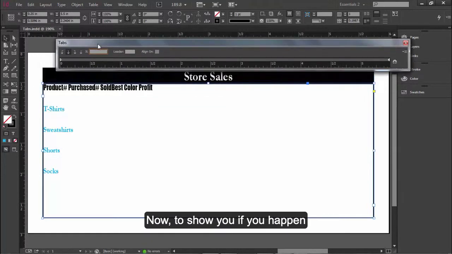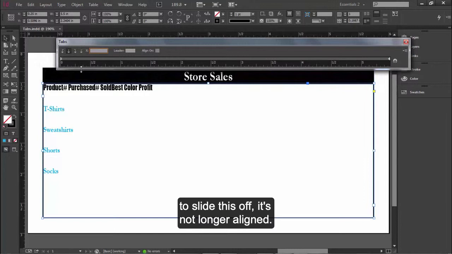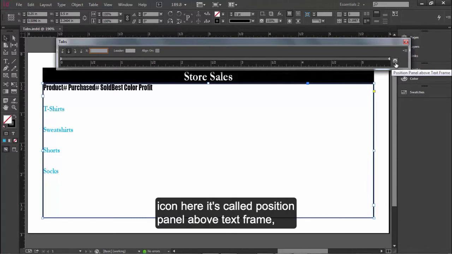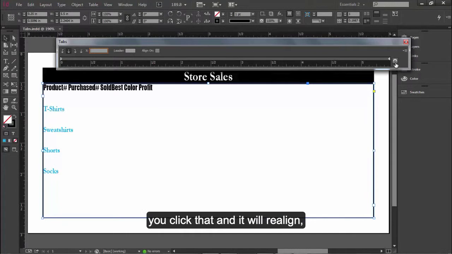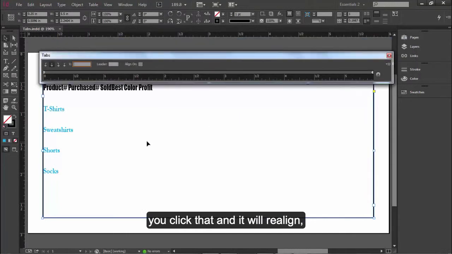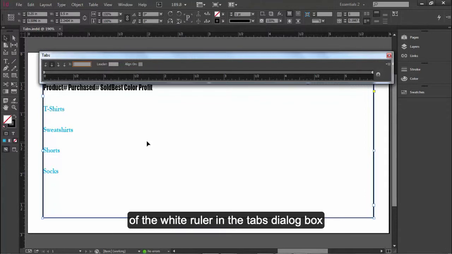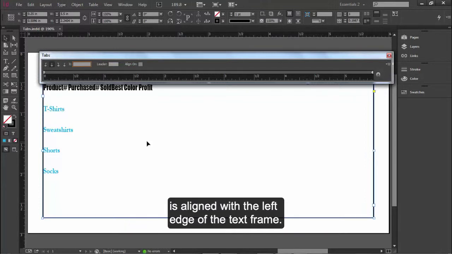Now to show you, if you happen to slide this off, it's no longer aligned. Very simple to get it back. The little horseshoe magnetic icon here is called Position Panel Above Text Frame. You click that and it will realign. So don't worry if you accidentally click and drag. By default, we do see that the left edge of the white ruler in the tabs dialog box is aligned with the left edge of the text frame. And again, we can realign that if we need to.